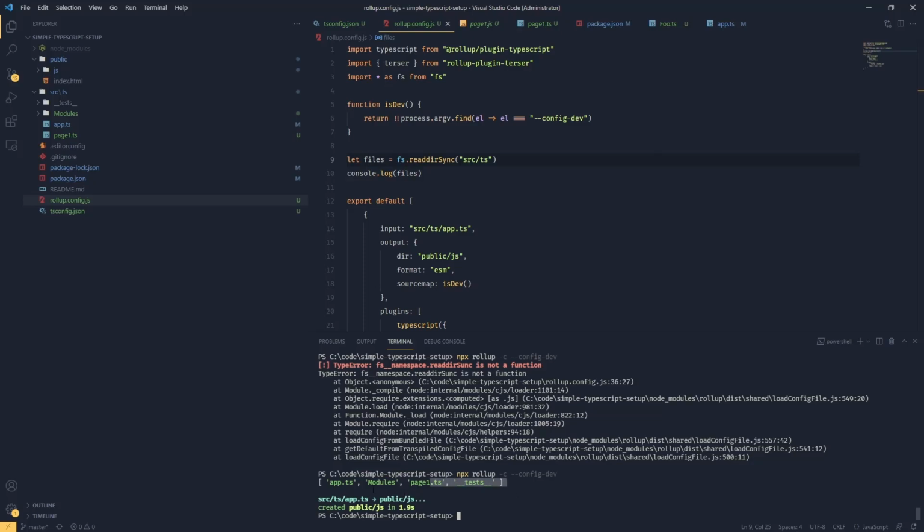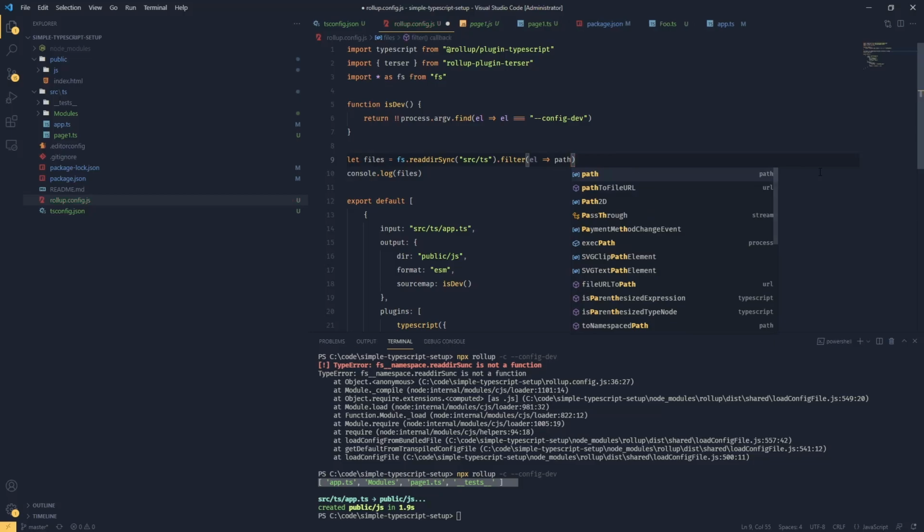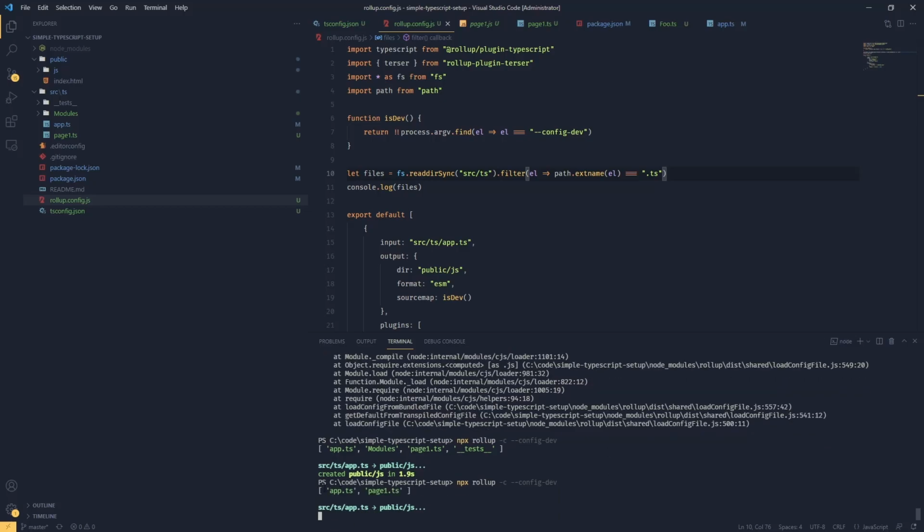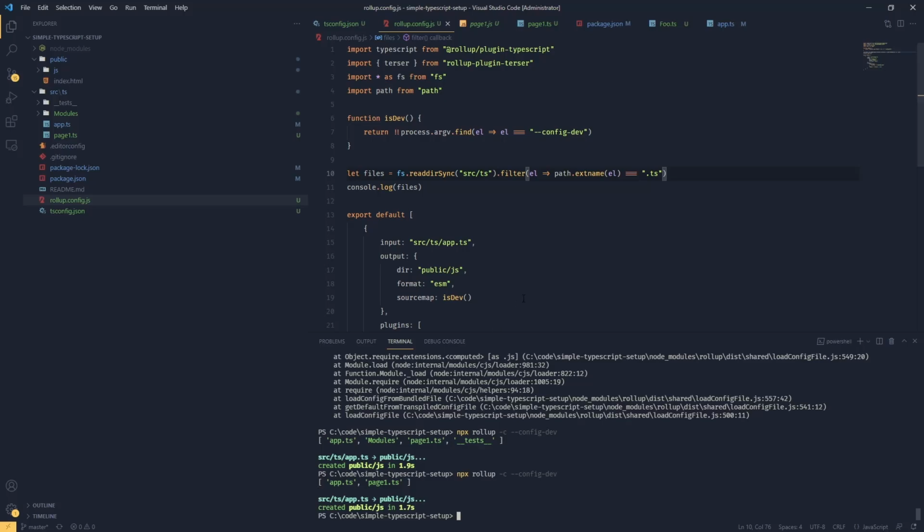Now we don't care about directories, so what we can do is filter them out. And because readdirSync will always return an array, it's going to be safe to just run a filter on it. Filter, we can say element, we're going to use path.extname, and the extension name of the element needs to equal .ts. So now if we run this again, we should get only our entry files, our TypeScript files.